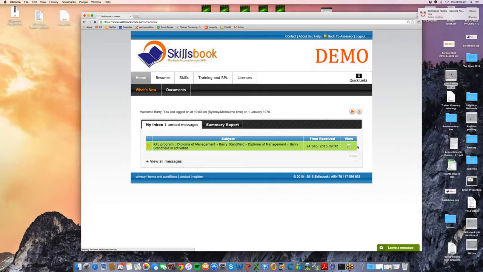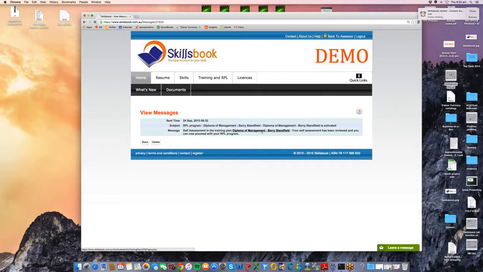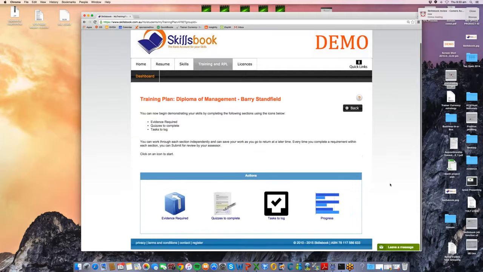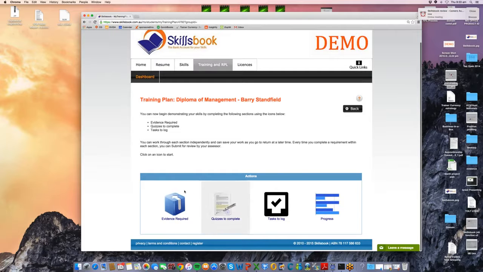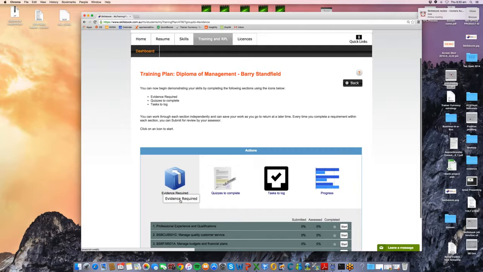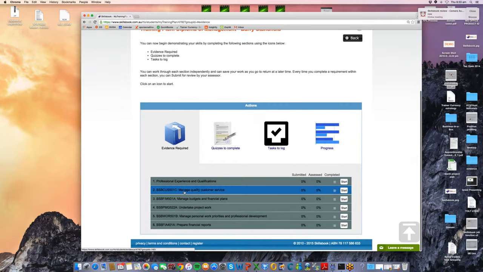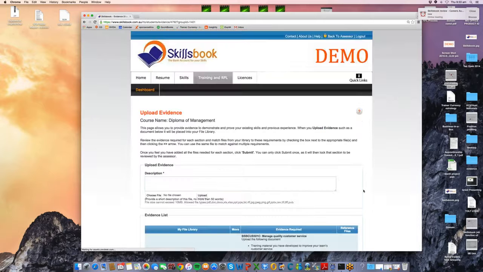Okay, so it's got a little message to say it's been marked and reviewed. And now as you can see, we've moved beyond the self-assessment into evidence quizzes and tasks. Rather than have 16 units, we're down to just the 5. So let's go in and have a look at one of these.